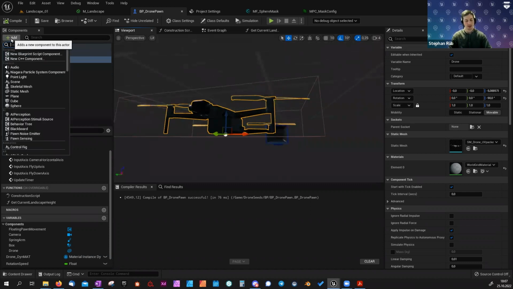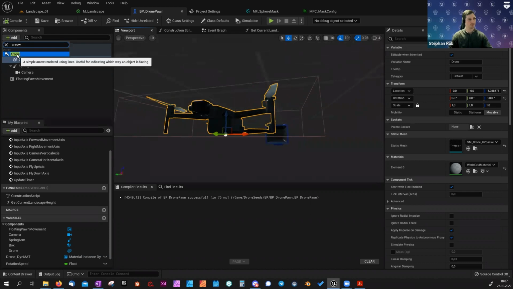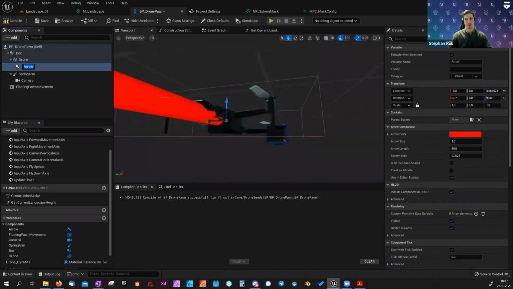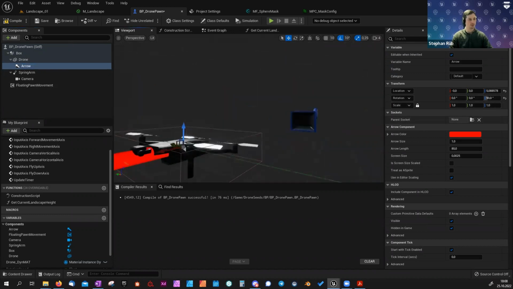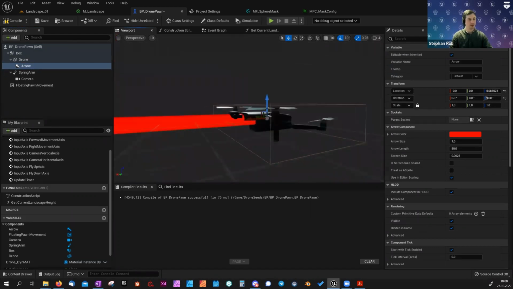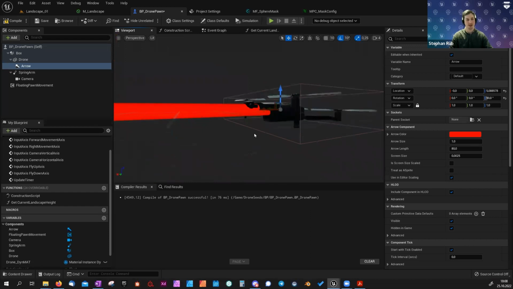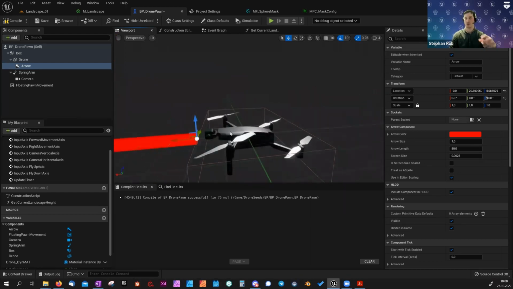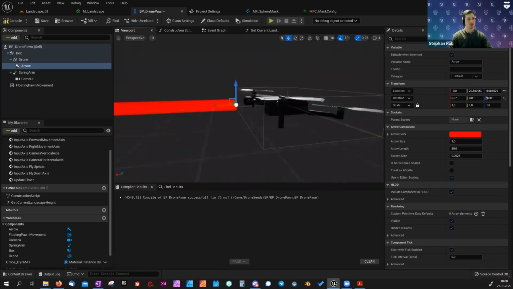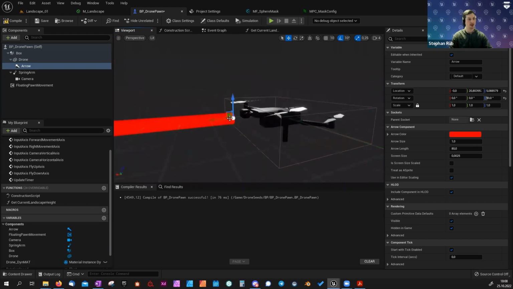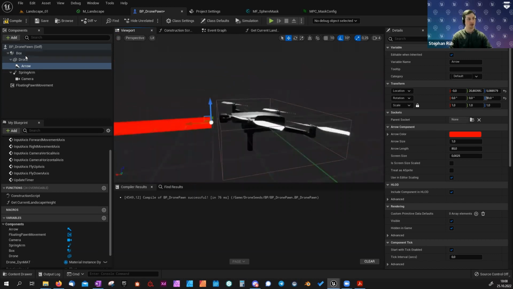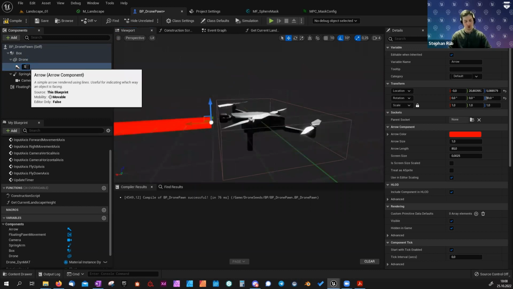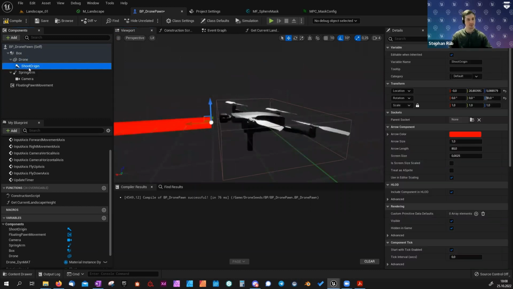So add an arrow component. And this arrow will be our shoot origin. It can either be directly in the center and below the box or in front of it. And since we're going to shoot from it later with the seeds, we're going to just move it in front of the drone. Make sure it's outside of the box. And I'm going to call this shoot origin.